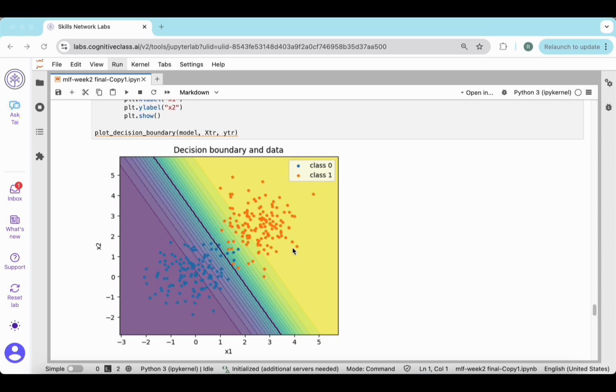And the smooth color change across the diagonal here is basically a sigmoid transition. The dark contour line that you can see here is where the probability of class 1 is 0.5, meaning that's the decision boundary, right? And because we had a logistic regression with one linear layer, the boundary is a straight line.